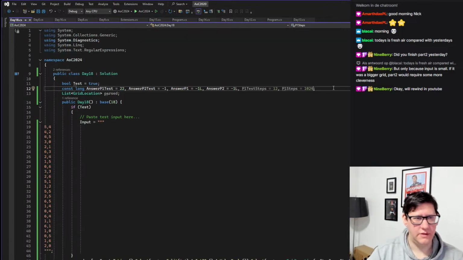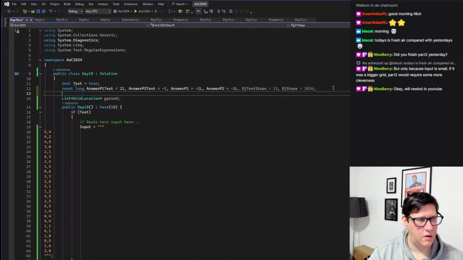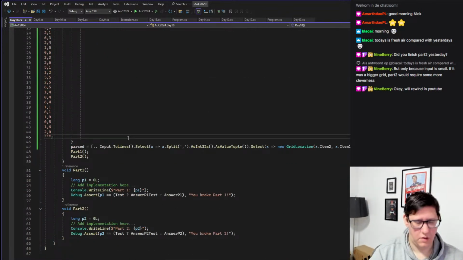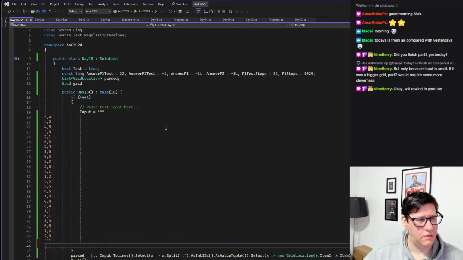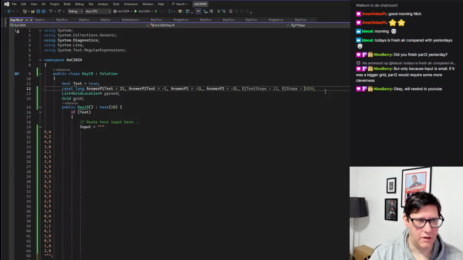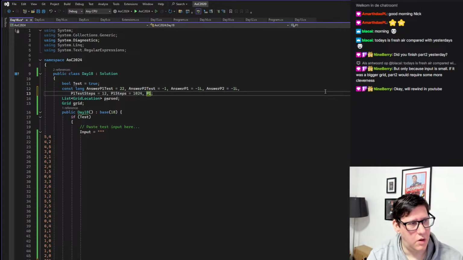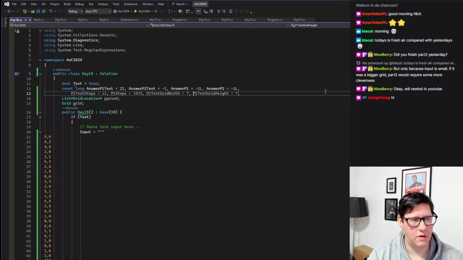Oh yeah, we also need to have grid sizes. So we have P1 test grid width is 7, P1 test grid height is 7. So basically this is cols and rows.